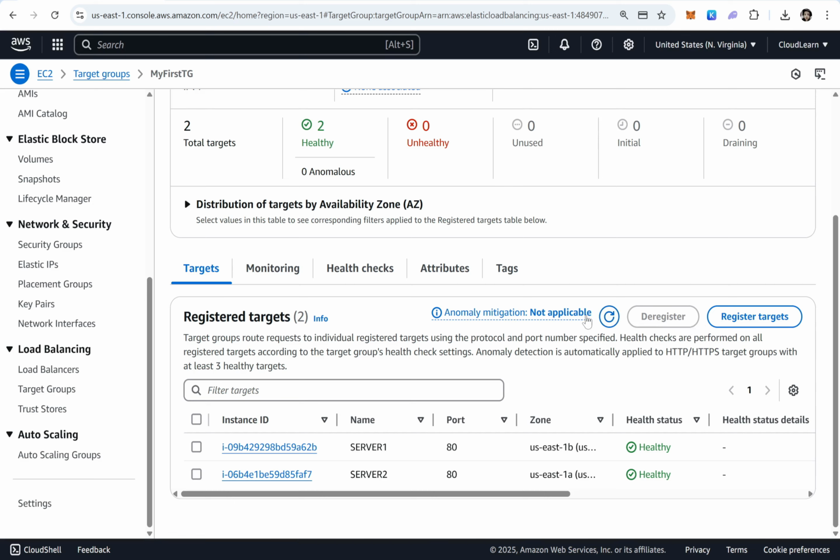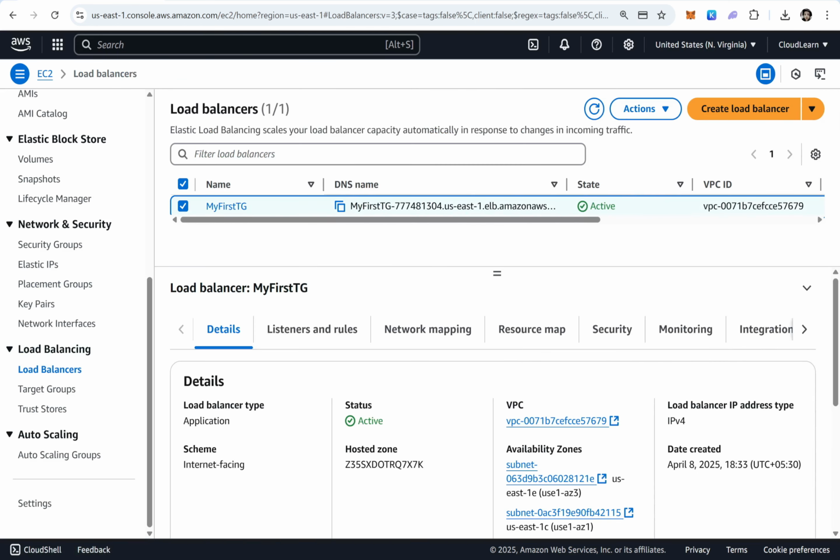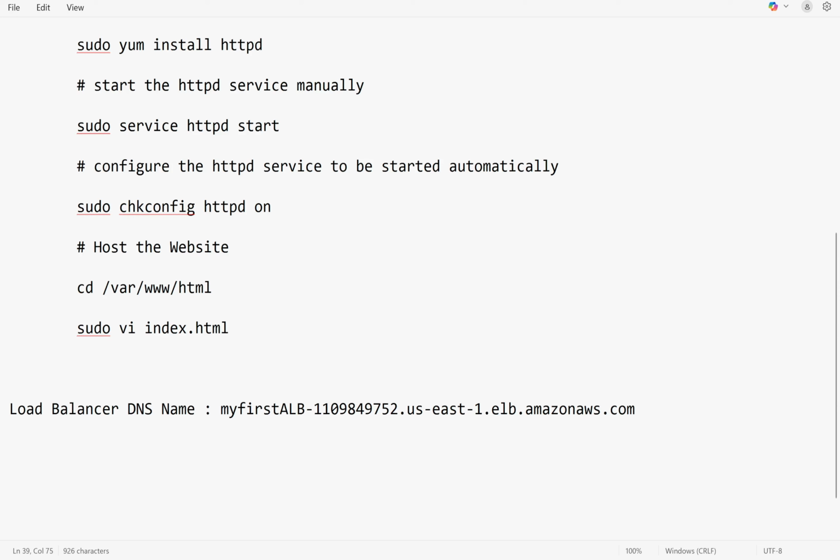Okay, now what is the status? All two are healthy. Okay, now let me go back to the load balancers. Active. Now here, let me use the DNS name. Okay, so now let's check this DNS name.